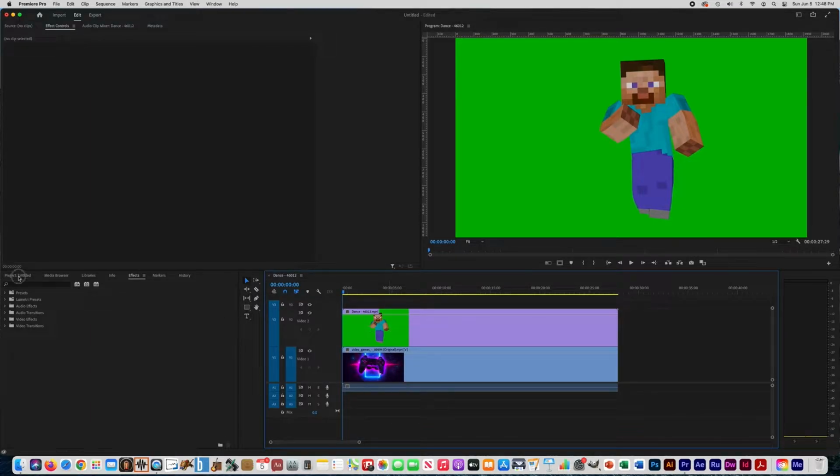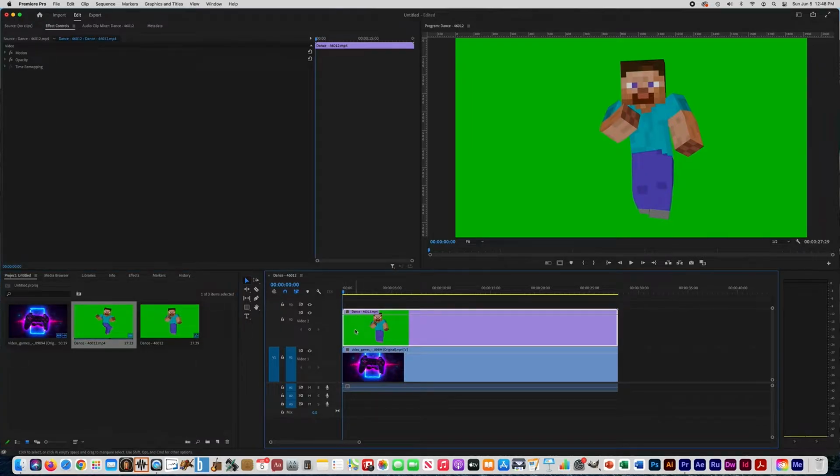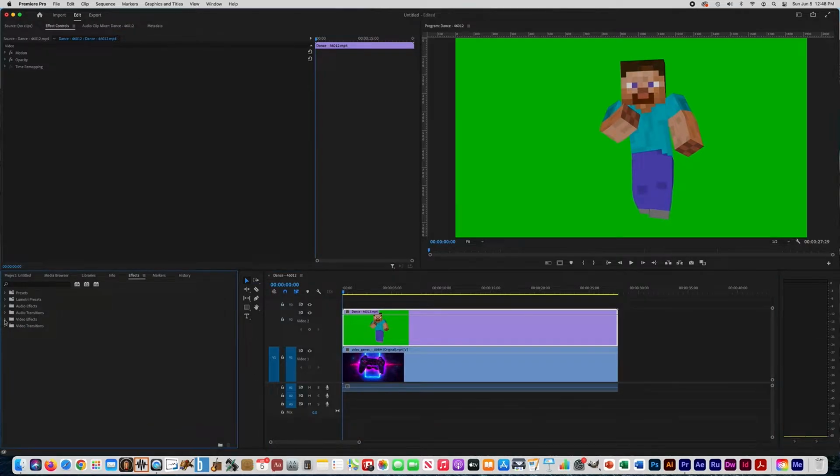First thing is, let's go to our project window, and this is the clip that we're going to make the edit to. Make sure you have that selected on your timeline. Go over to Effects and open up Video Effects and open Keying and take Ultra Key, drag it on top of your clip there. Then you can go up here to your source panel.